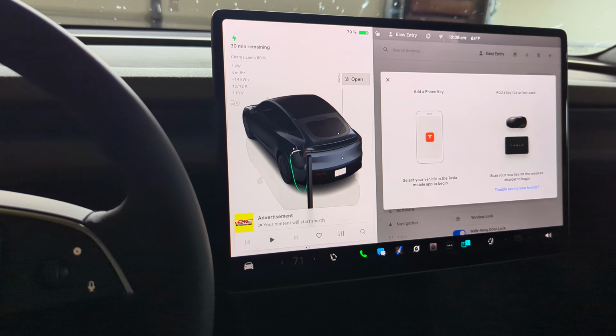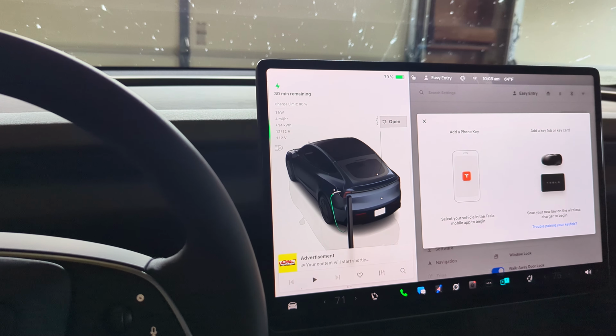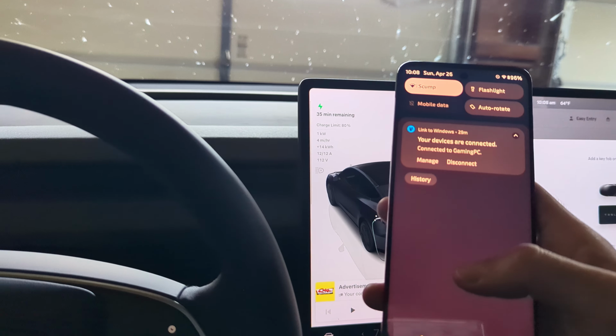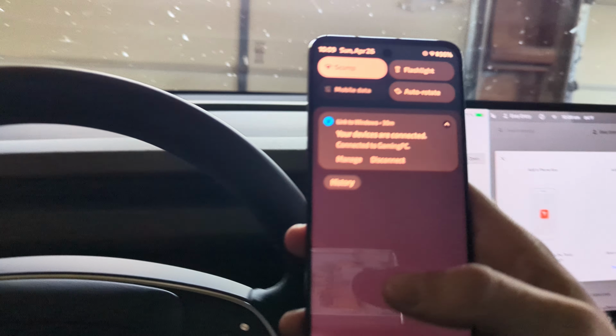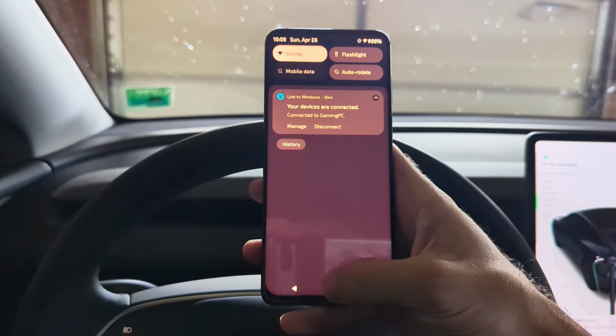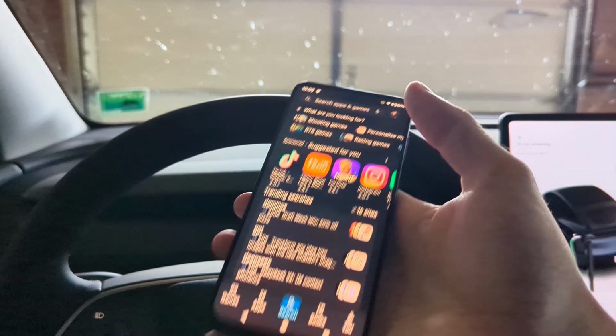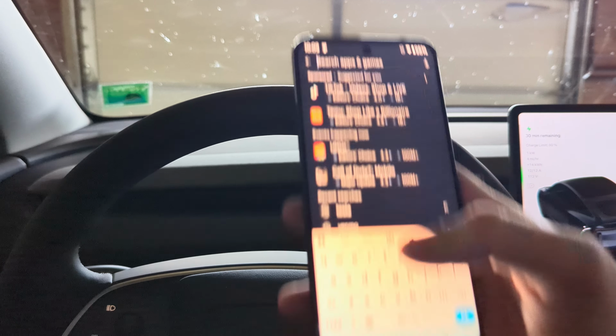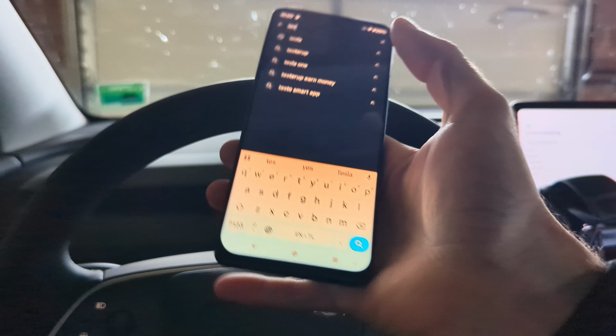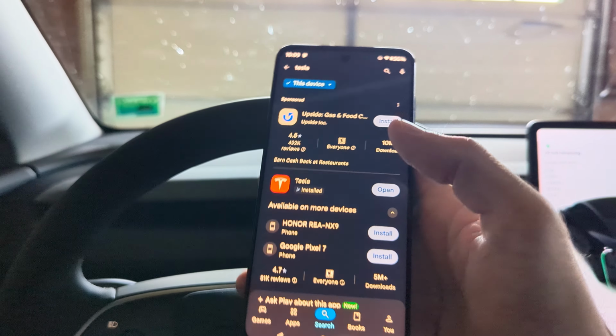Then to add a phone key, it's very easy. You just need to sign in with the Tesla app on your phone. So here's my phone. All I want to do is go to the Tesla app. So go to the Google Play Store and then type in Tesla. And we can go ahead and get this app right here.